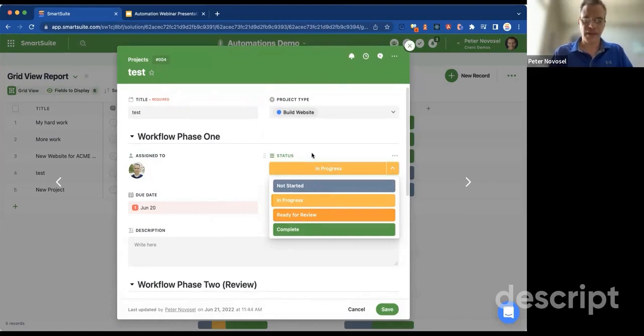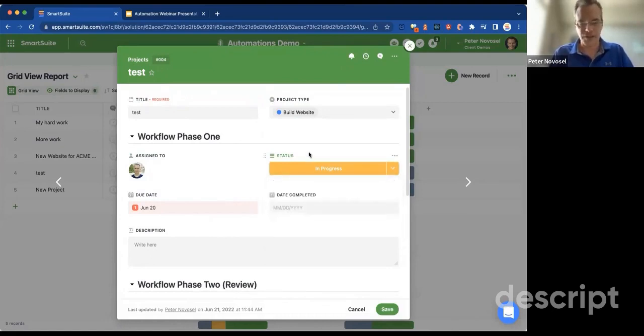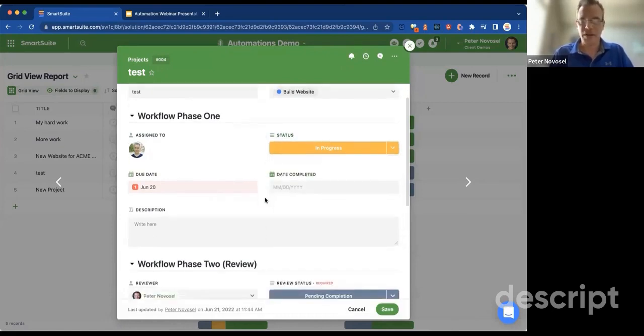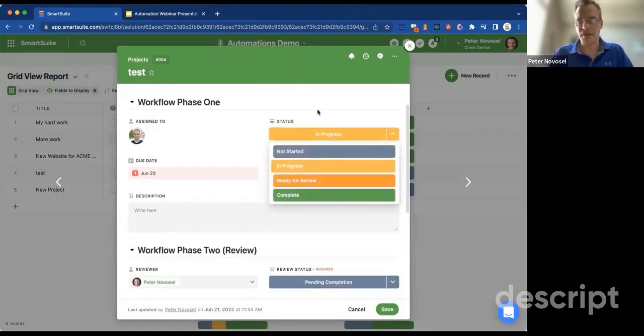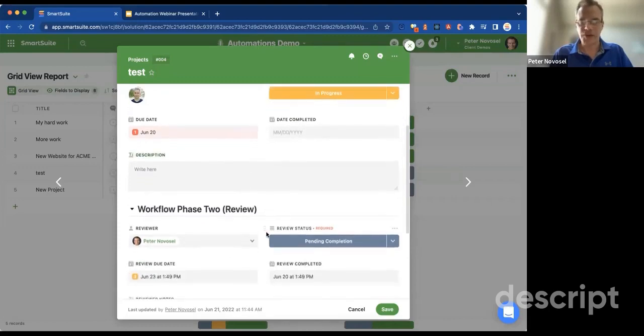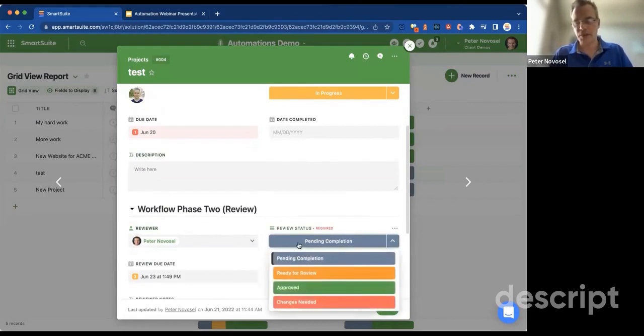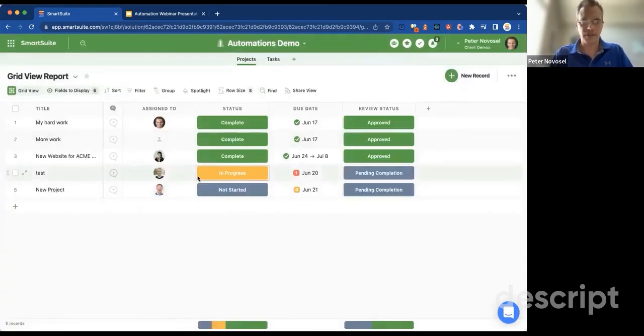but at some point it's going to be ready for review. And that's where you're going to see our automation kick into gear, because when this assigned person sets the ready to review status, we're going to change the status in workflow phase 2, the reviewer. The review status is going to go from pending completion to ready for review. So let's see how that works.